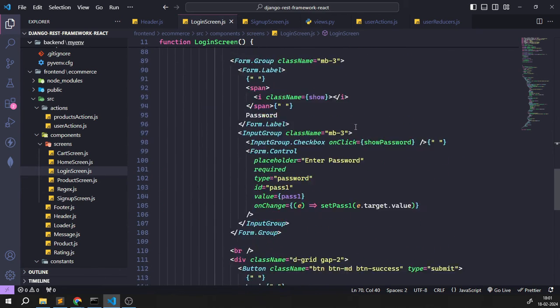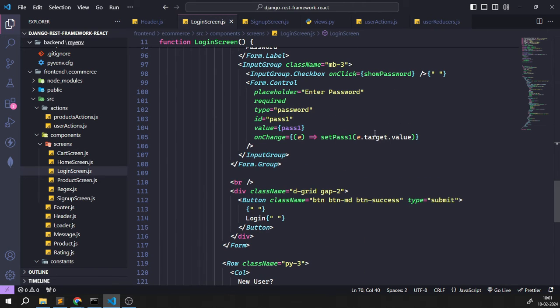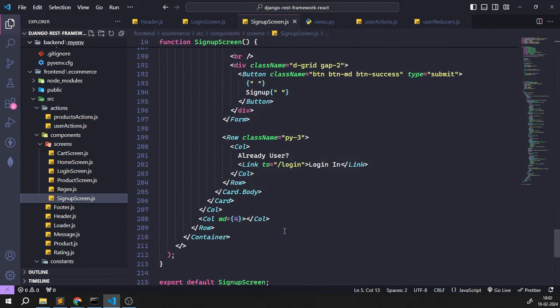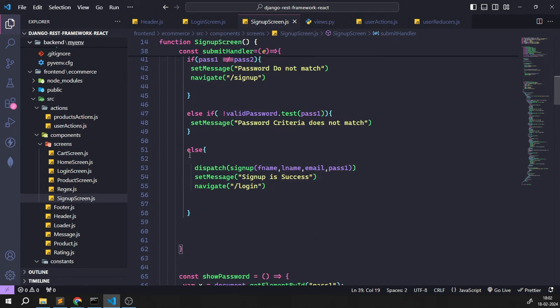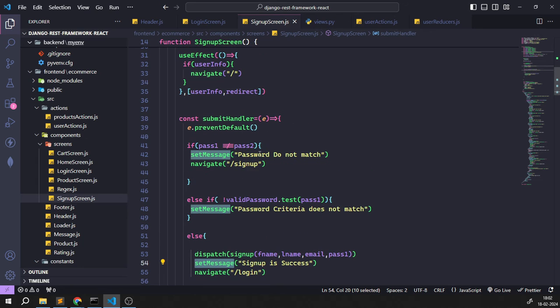Coming back to my sign up, whenever I click on sign up, sorry, where is the button? In our sign up screen, right? Whenever I click on the sign up button, it is going to take the form submit, and it's taking this submit handler. It will check all the validations. If it is all done, it is going to dispatch this data, and it is going to set a message "sign up is success" over here. So that's what happened. It has to happen basically.